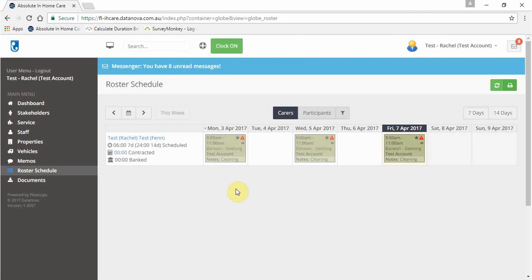The best way to do that is to contact roster manager at ihcare.com.au. Once you've contacted roster manager at ihcare.com.au, our team will go and make the necessary changes to your shift.